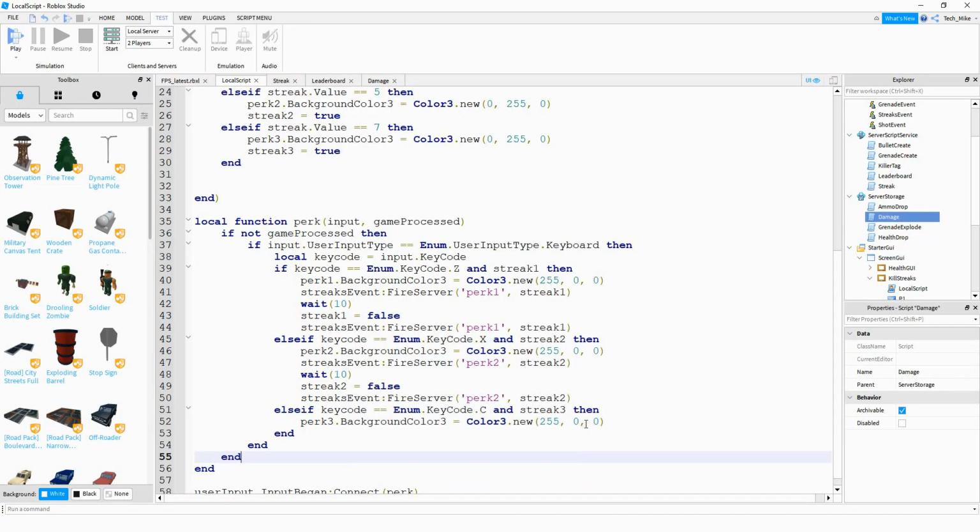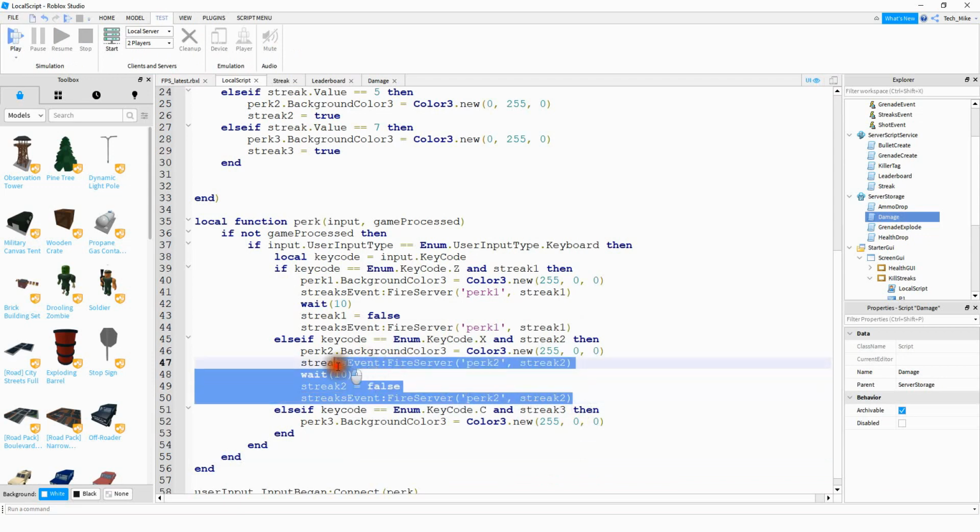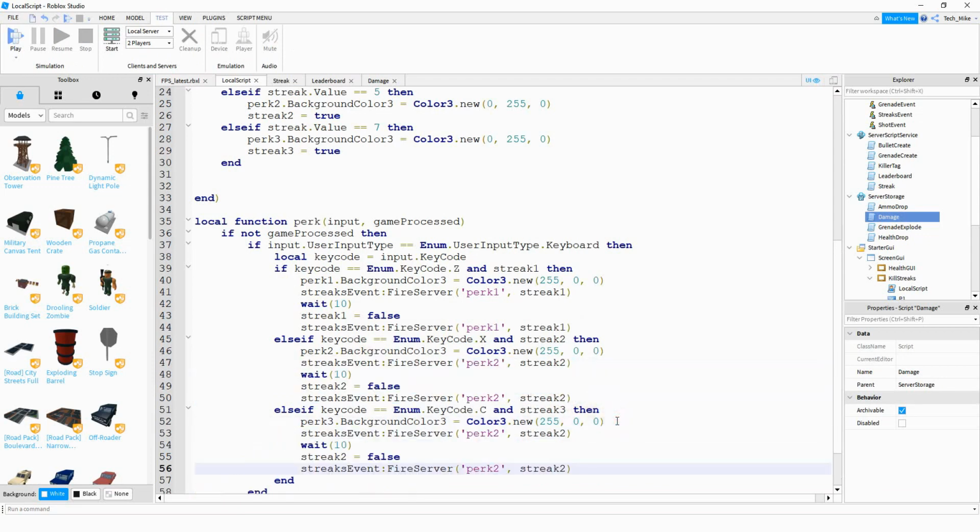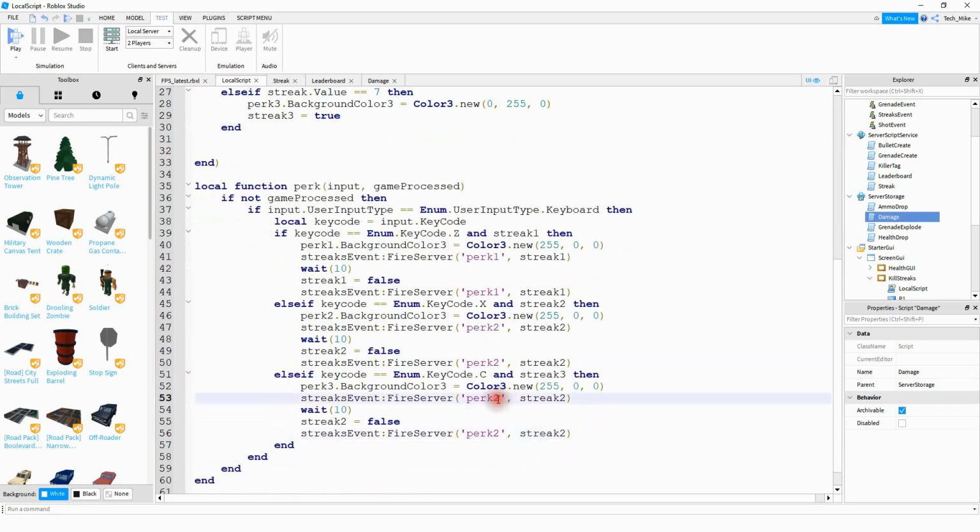Okay, and just like the other two, for perk 3, we're going to start on the local script, and we're going to go ahead and copy those lines of code again. And then we'll paste it under perk 3. And then we'll just make a few changes like we did before. So it's going to be perk 3, streak 3. Here we're going to set perk 3 equal to false. And then down here, it's going to be perk 3 and streak 3.